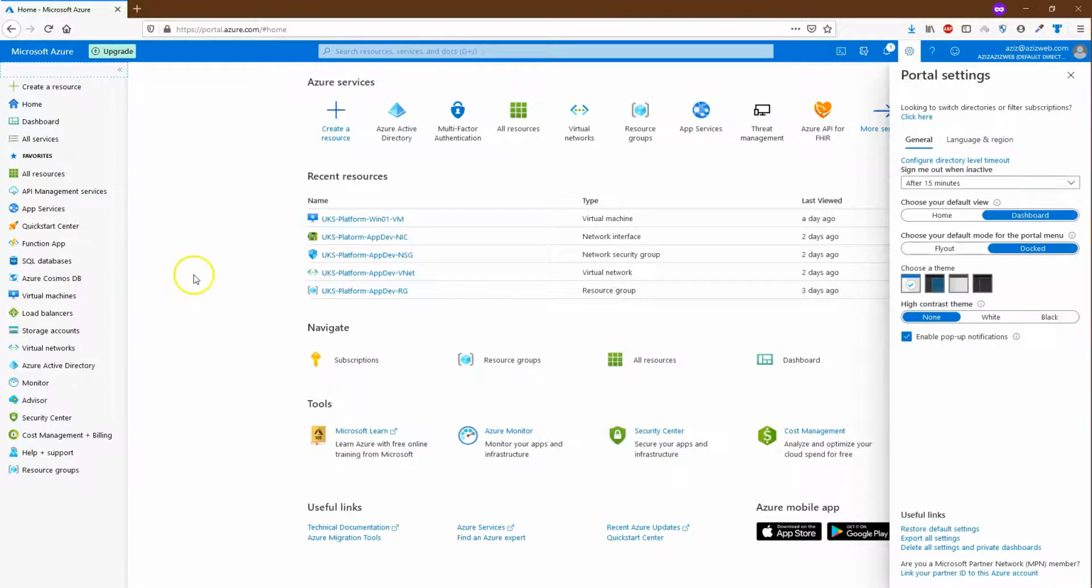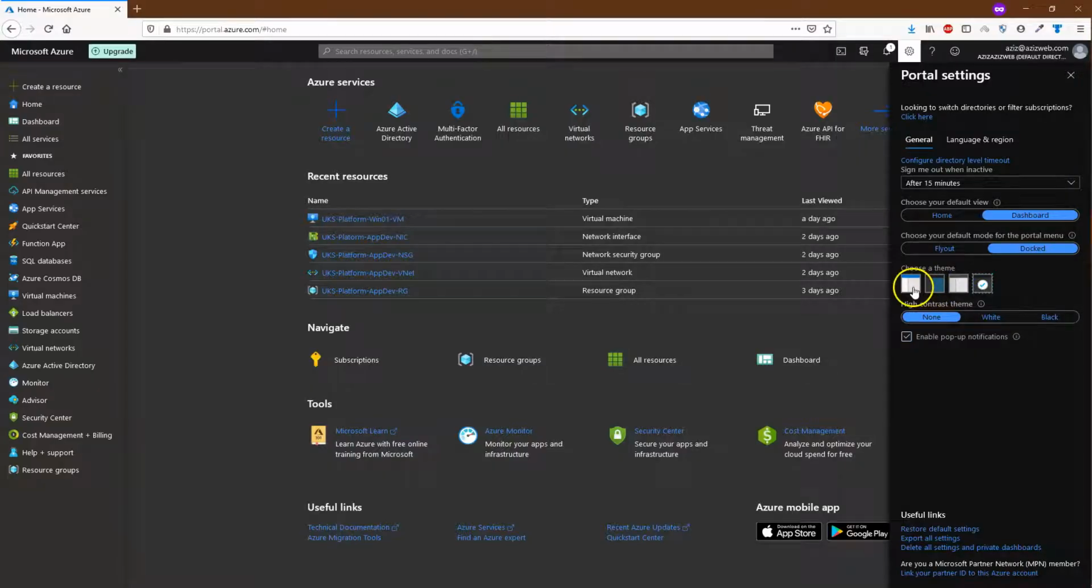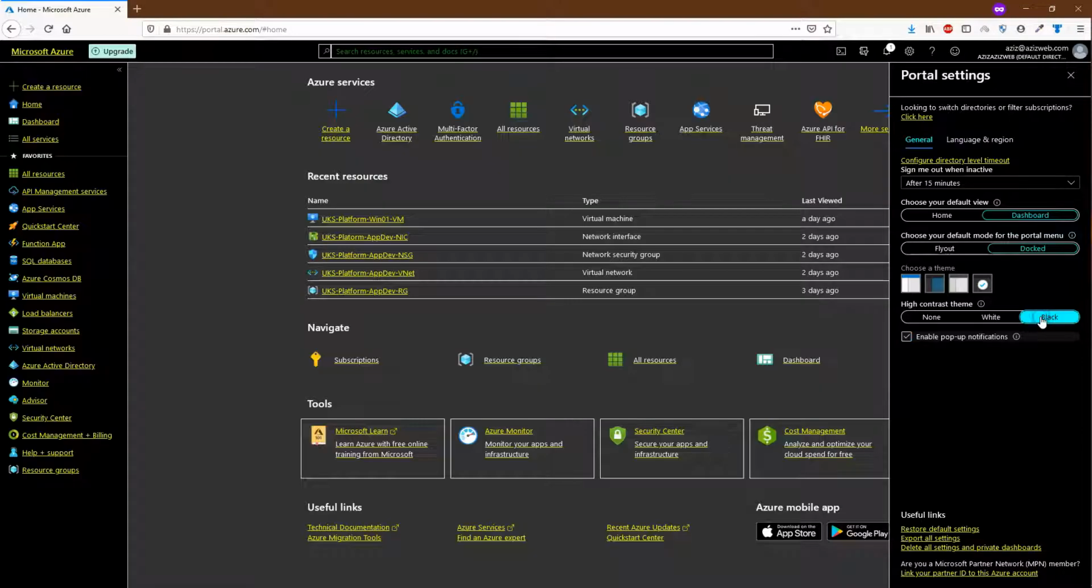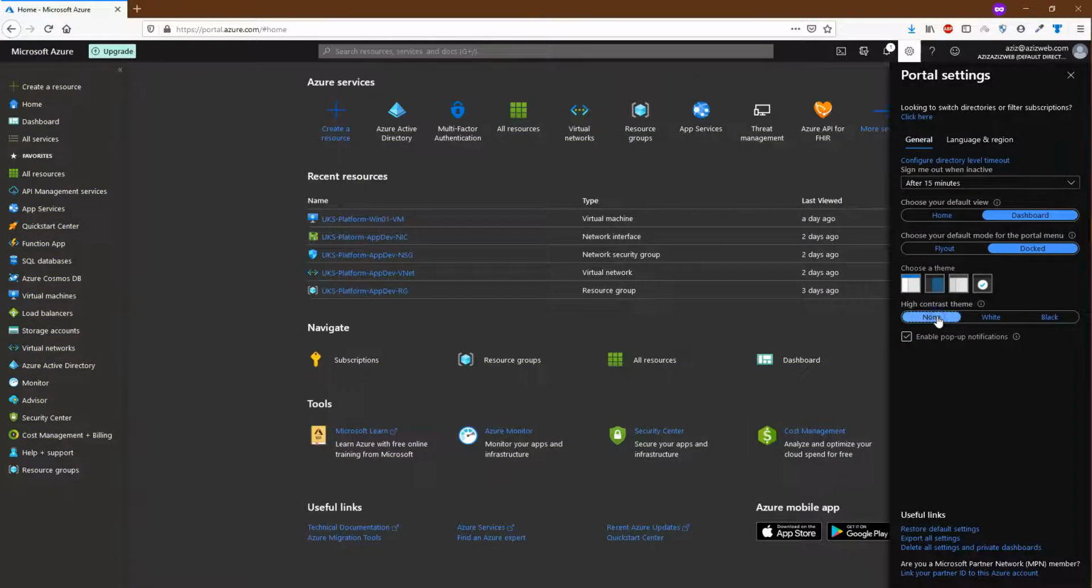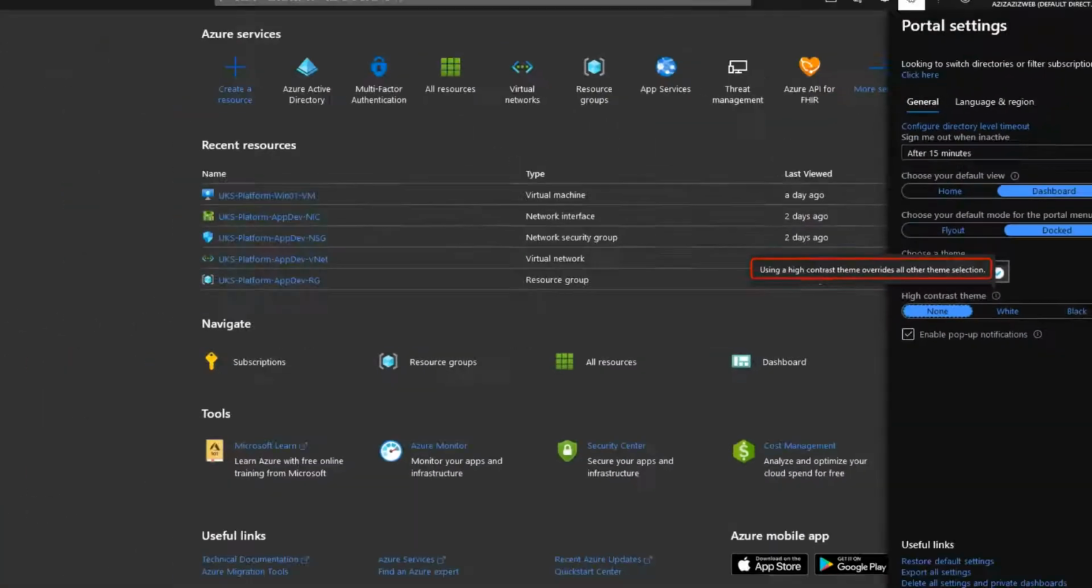Theme selection. Azure provides 4 theme options for the portal. We can select a theme according to our choice. I prefer dark mode. If we select the high contrast theme, then it overrides the previous theme selection. Hover over the information icon to see the details.